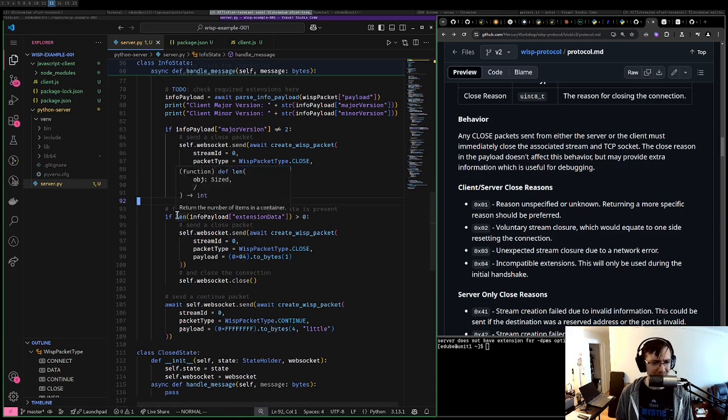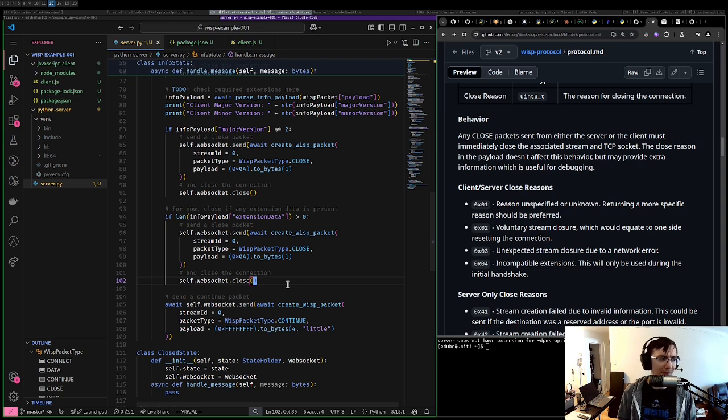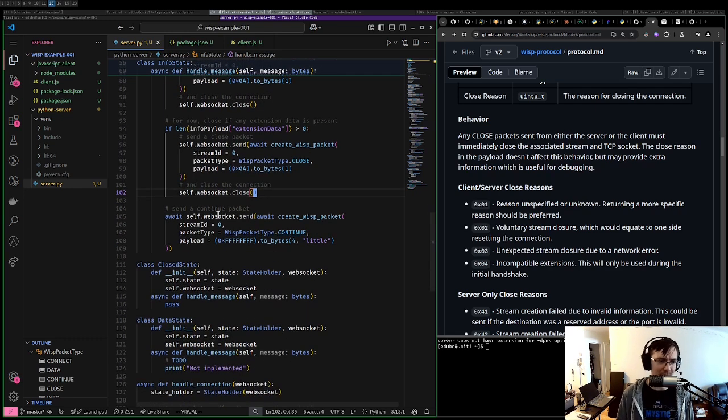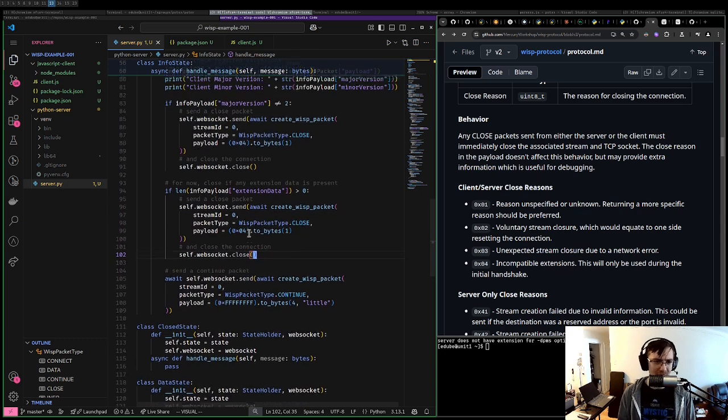Then I'm checking if there's any extension data present. I'm just going to say the server just doesn't support clients that have extension data right now. That will be changed pretty soon because I am actually going to be using extensions with this implementation. But for now, for testing purposes, that's what it is. And then we send the continue packet.